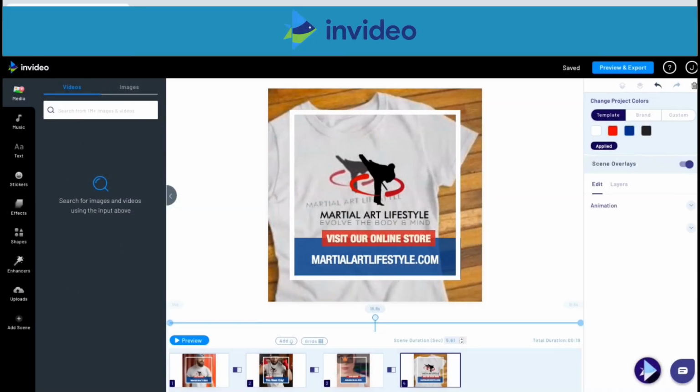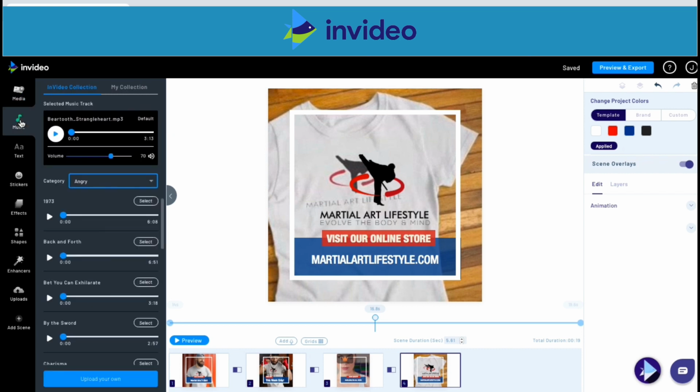So let's check out how to add or change the background music for your template. To edit your background music, let's look at the menu on the left-hand side and click on the Music tab. Here's where you can view the InVideo music collection. At the top of the menu, you'll see the default music track for your template. Let's play the track and see how it sounds.